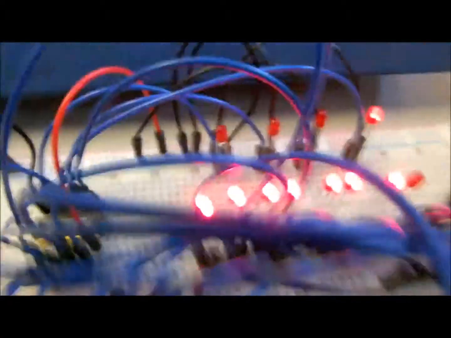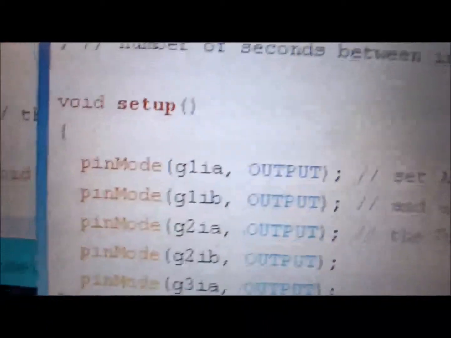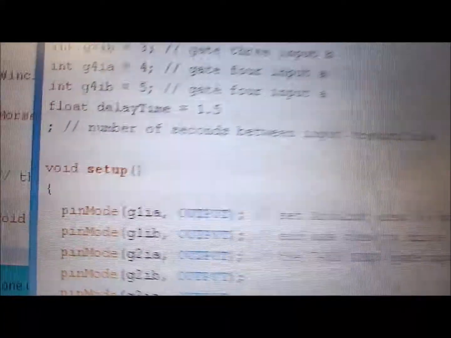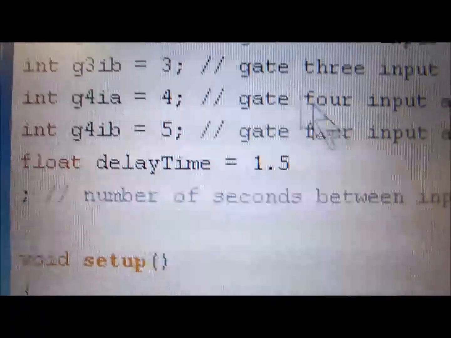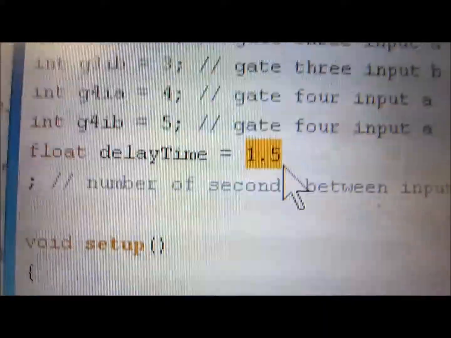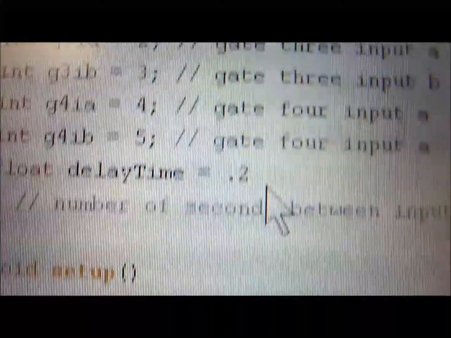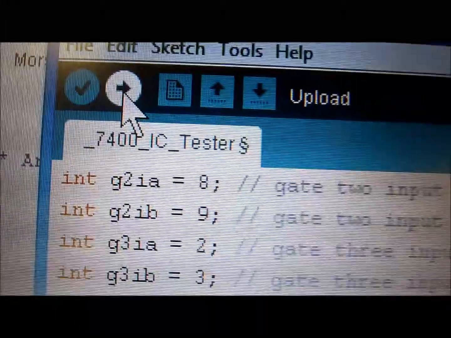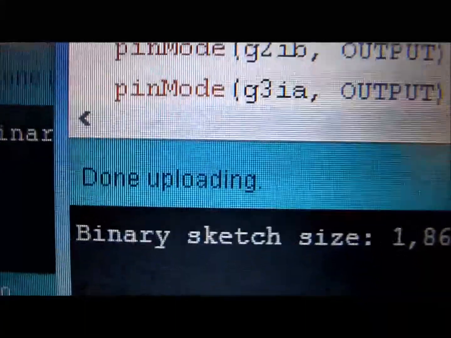Alright, then we'll, pardon the shaking, had to sit down here. We'll go over to the sketch and show you that there's a constant in here called delay time, 1.5 seconds. We're going to reduce that to, let's see, let's make it 0.2 seconds. Then we'll do the download of the sketch. They call it the upload. You can see we're uploading it now.